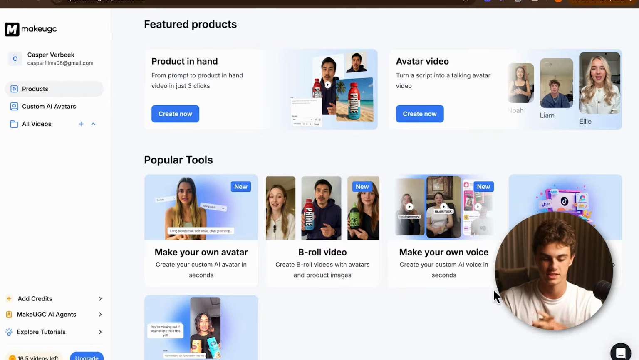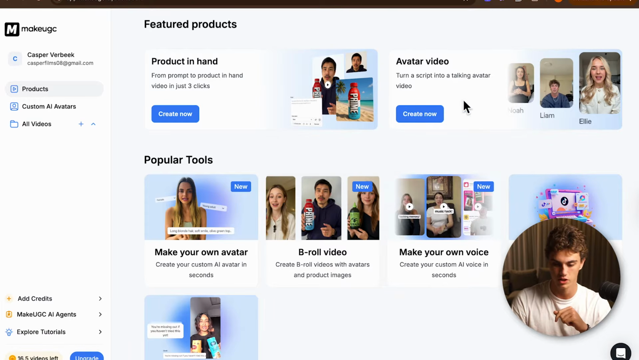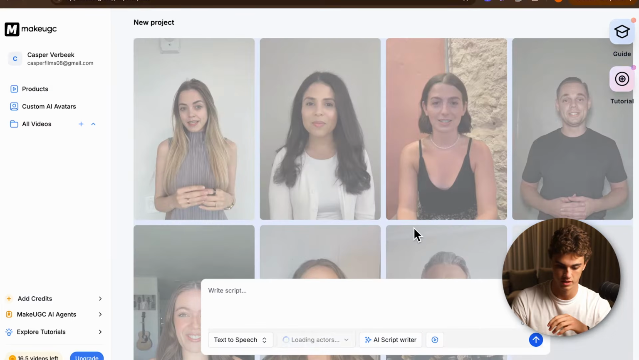So with that being said, let's just head over to the MakeUGC dashboard. And if we look to our right, we're going to use this feature over here, the AI avatar video. And also in this scenario where we're using these kind of B-roll clips, which I'll show you later in the video, you can also make use of this feature over here, which is really, really good. But let's stick to this over here for now.